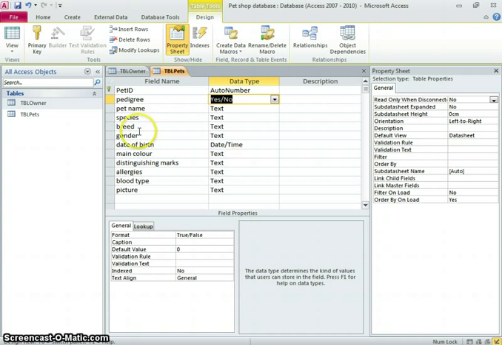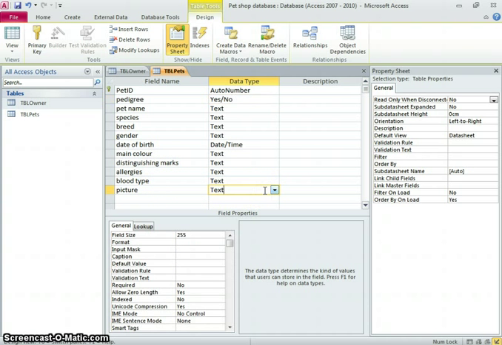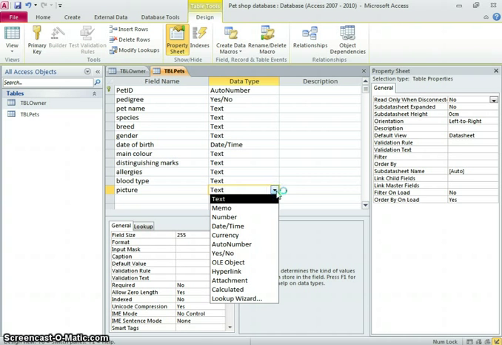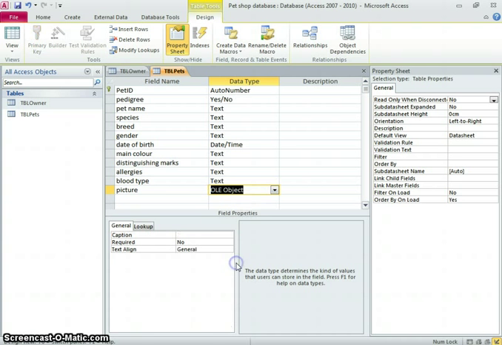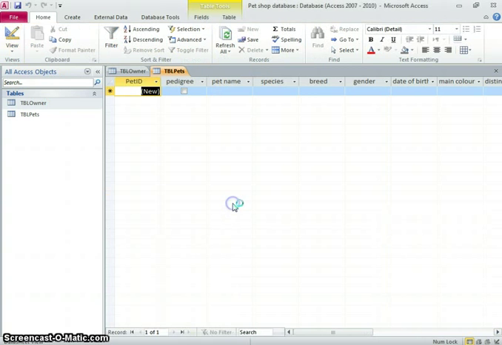Pet name is definitely text. They're all text: gender, main colour, blood types. The only other one of note is down at the bottom here. We do want to include the pictures of the pets in our database. Obviously, if it's a picture, it's going to involve storing an image of some sort, and the only way that we can do that in an Access database is to use something called an OLE object, which allows you to store a range of things within it, including images. So you just need to change the data type at the bottom to OLE object for images for the time being, and if you flick that into design view, that will save the table.